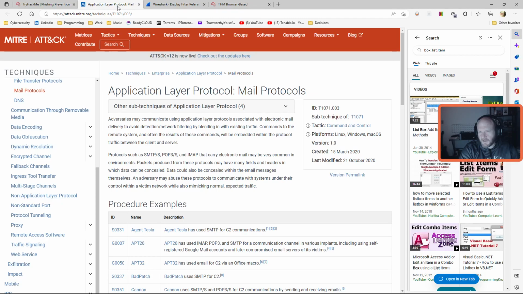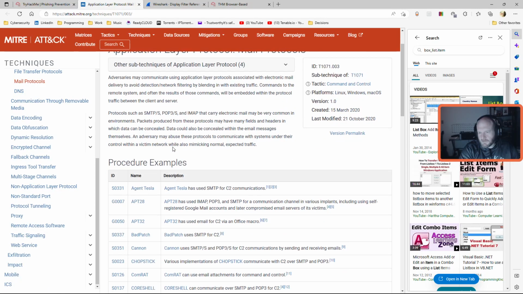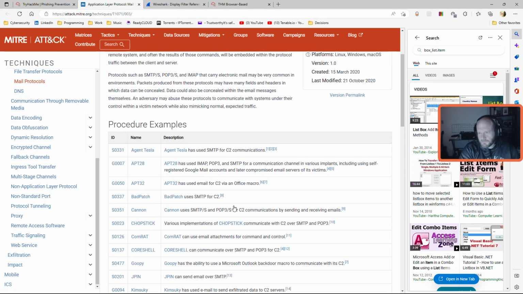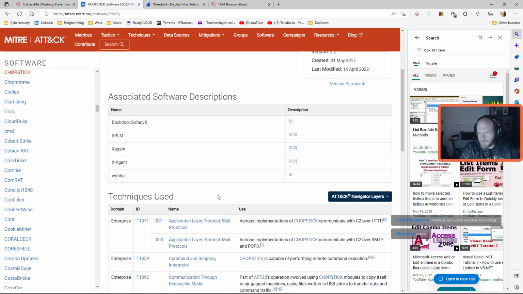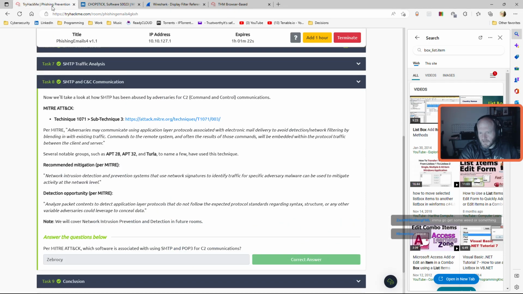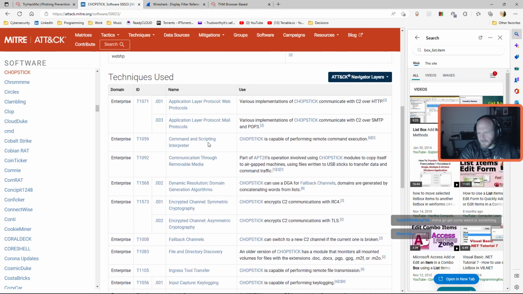So I think for that, I was in here. Communicate with C2 over SMTP and POP3. So let's click on Chopstick. Is that what I got? No, I got Zebrocy. How did I get that?